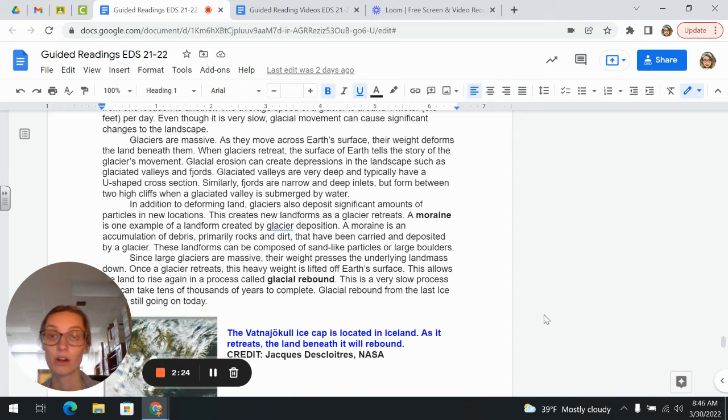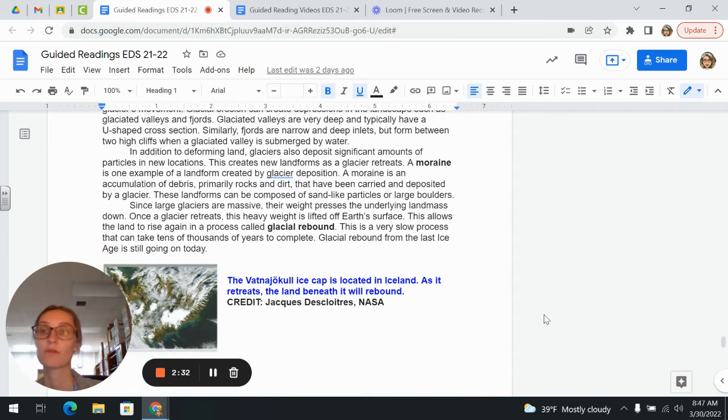Similarly, fjords are narrow and deep inlets, but form between two high cliffs when a glaciated valley is submerged by water. In addition to deforming land, glaciers also deposit significant amounts of particles into new locations. This creates new landforms as a glacier retreats.